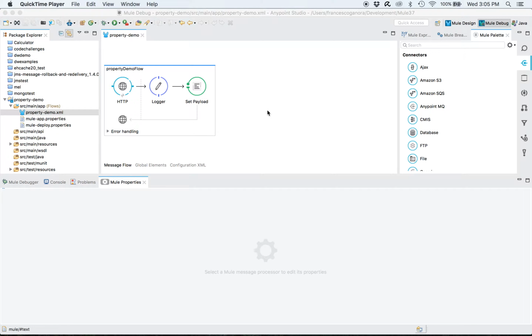So this is a very basic topic, so it's covered in online training. To demonstrate a way to flexibly assign the configurations across different environments, I've already built a trivial integration, which you can see. This Mule application is called property demo.